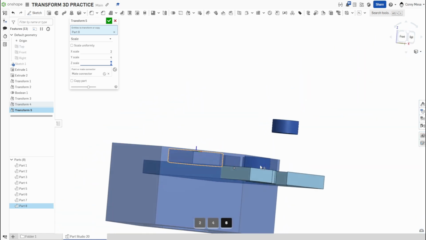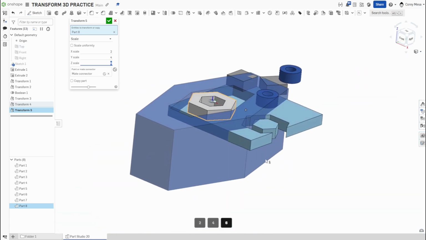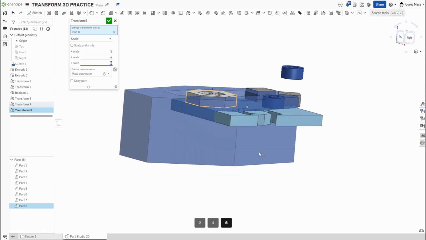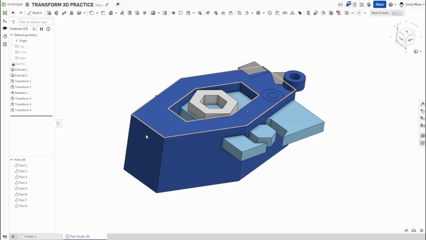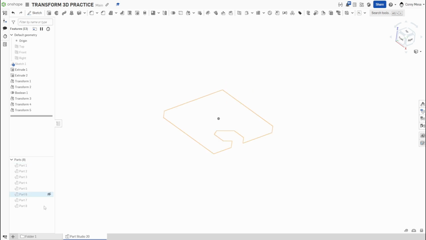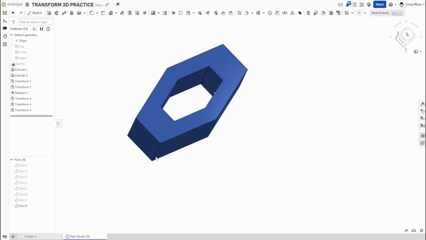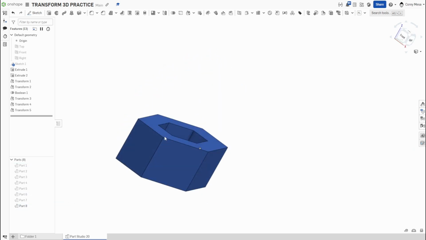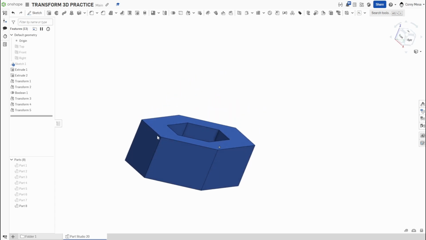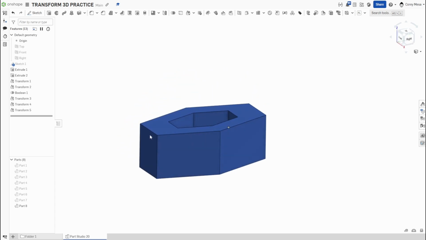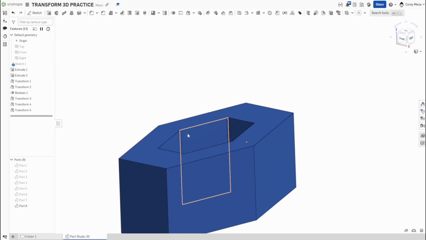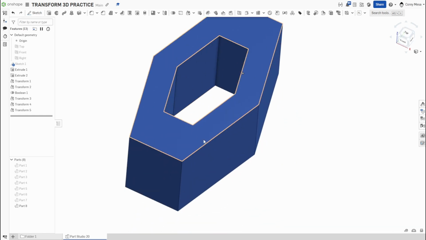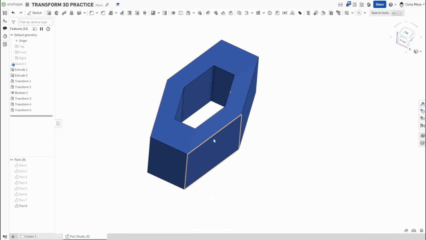Okay, so you'll see it's taking my geometry that exists and giving it different variations. We'll say okay. And if I go and shut everything off and turn only part 8 on, I now have a really cool kind of, I don't know, whatever you want to make out of it, 3D printing some sort of bracket or looks like a piece for a costume or something. But that's how that transform feature works.